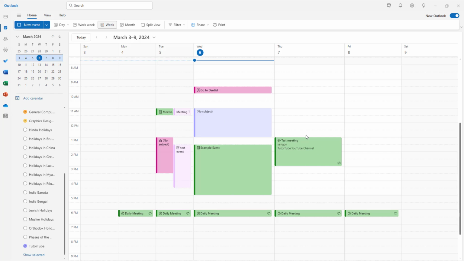So that is how you can go around and create events for different calendars from Microsoft Outlook.